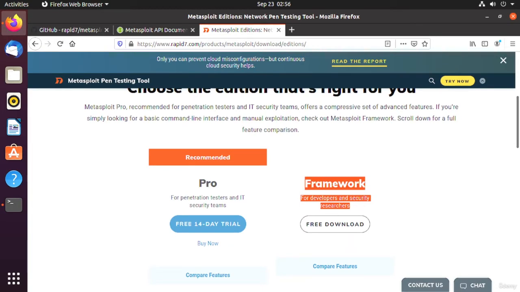So this is the Metasploit Framework. This is a command line heavy edition with all the manual tasks provided, such as manual exploitation, third-party import, and so on. So this version is suitable for developers and security researchers as it is free and open source. Throughout this course, we will be using the Metasploit Framework Edition. So this is the free Metasploit.